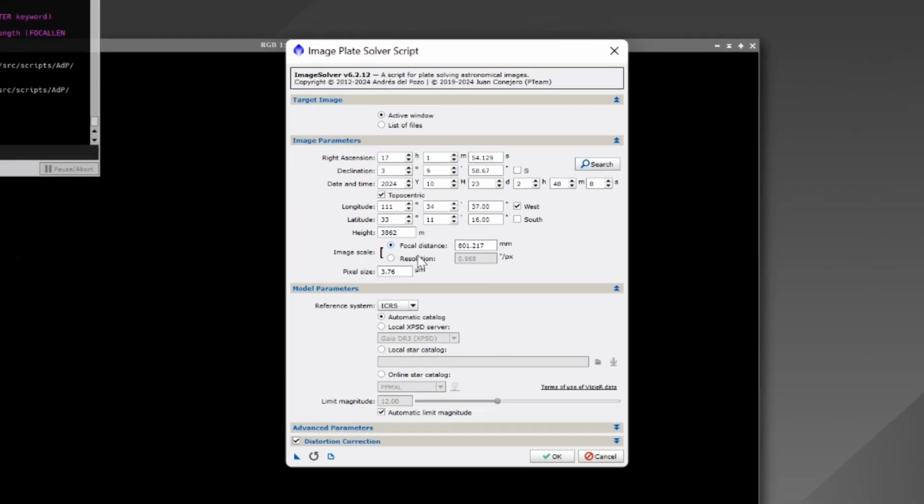I like to use focal distance. I was using an ASI 2600 MM camera, which has a pixel size of 3.76. There's no searching for the comet. The comet's always moving. It's not going to be in the same part of the sky. So you need to know the right ascension and declination coordinates of where you originally captured the comet.